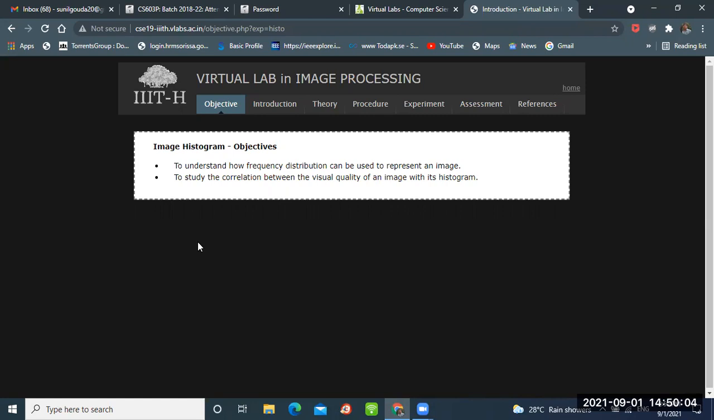Then the second objective is to study the correlation between the visual quality of an image and its histogram. So we will also learn what the correlation is between the visual quality of the images and the histogram. So these are the two main objectives that we are going to perform in this lab.